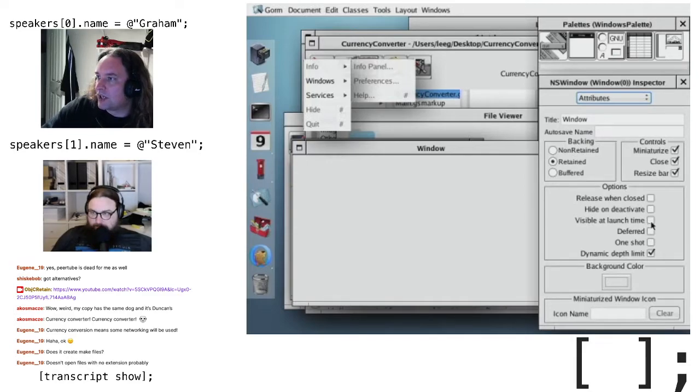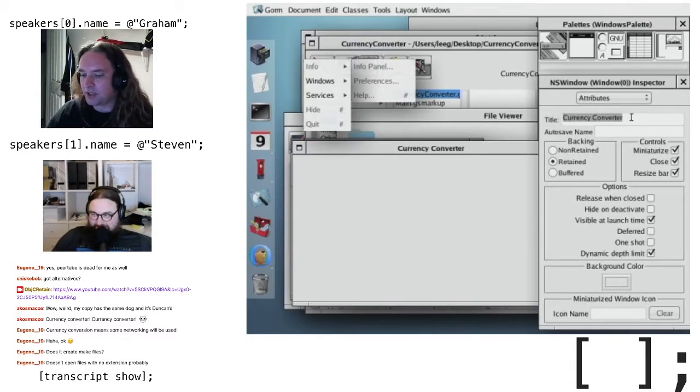Right, so if I hit visible at launch time and change the title, maybe. That's the wrong keyboard. That was my fault. Okay, and then save. And because this is a NeXT or a Mac style environment, I've got a command key, so it's command S to save, not control S or alt F4 or whatever you're meant to do.